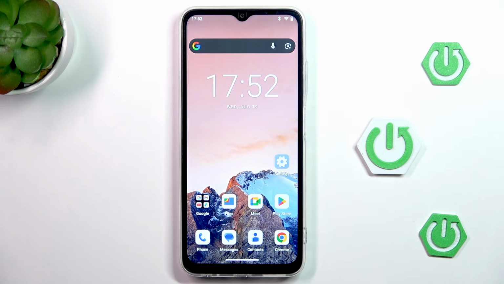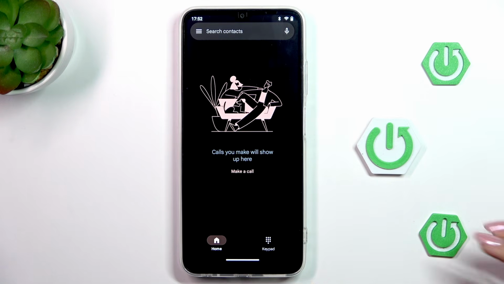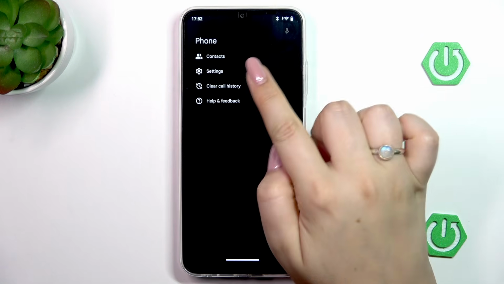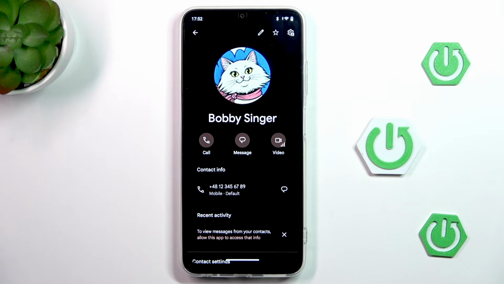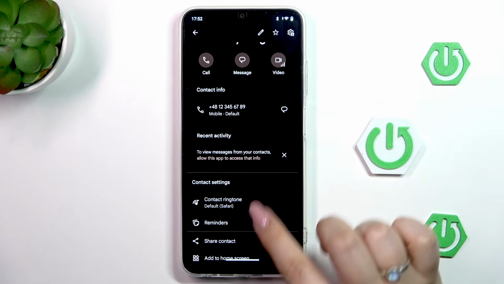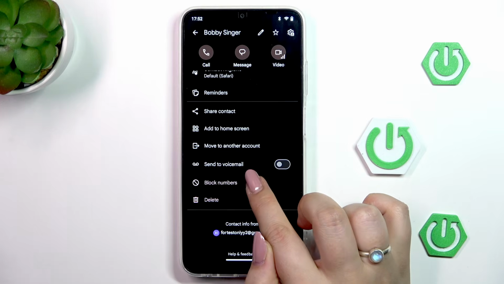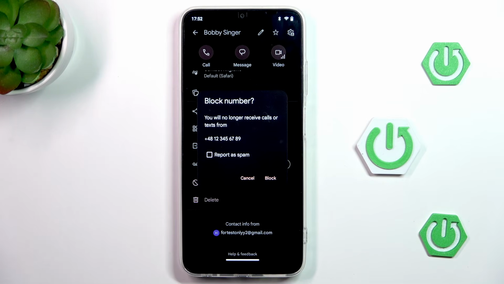So let's start with opening your contact list, for example with the usage of the dialer. Tap on the three bars icon and go to contacts. Here let's find the contact that you'd like to block and tap on it, and then scroll down to find block numbers. Just tap on it, and here your device will inform you that you will no longer receive any incoming calls or text messages from this number.